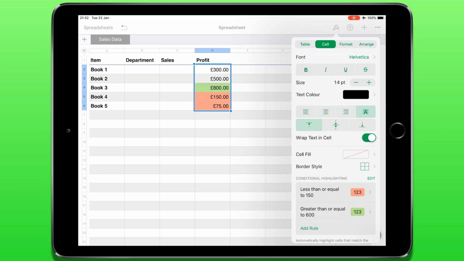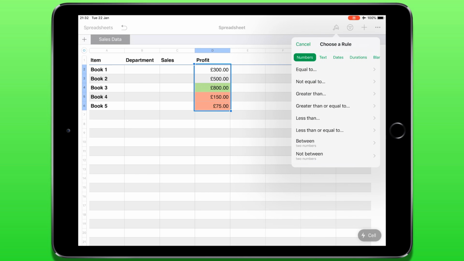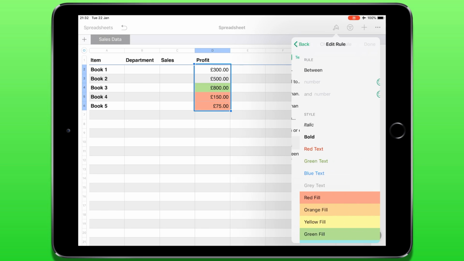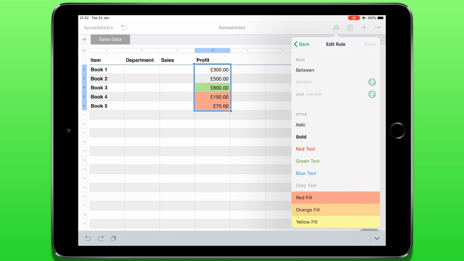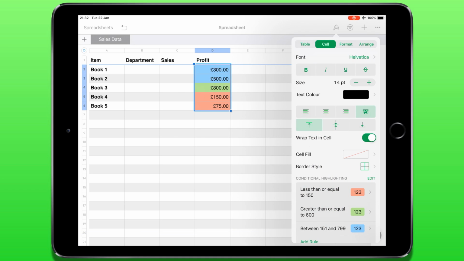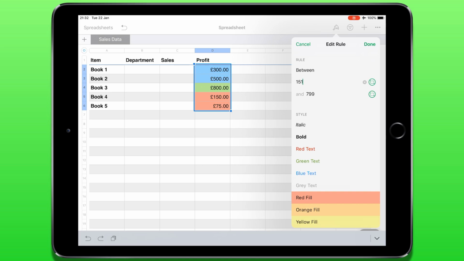And then what I'm going to do is I'm going to add one more rule, and I'll flag it up in yellow, and I'm going to choose between. So we can have between two numbers. I'm going to choose anything from 151, which is just slightly above my red threshold, and I want to take it up to 799. I'm going to hit done. Actually, I've just selected the wrong colour, so I'm just going to go back here. I'm going to choose yellow for that. That's sort of my amber warning, I suppose.